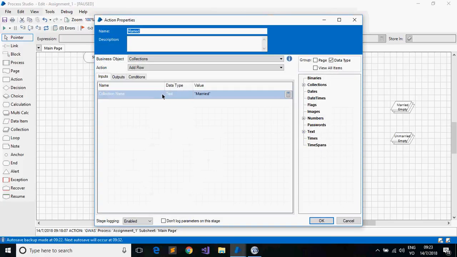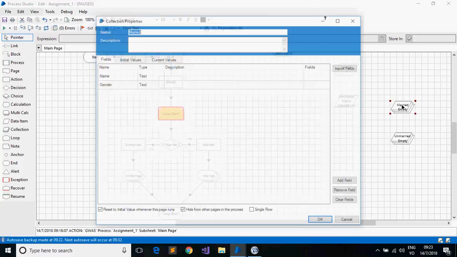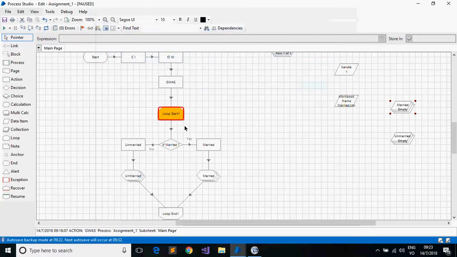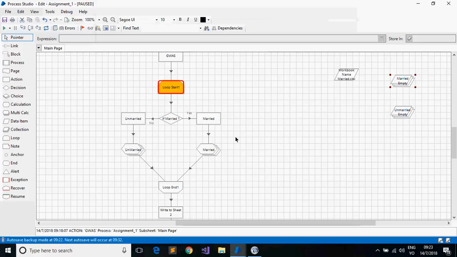Then it will go to the married action stage. Here what I am doing, I'm adding a new row to a collection. Which collection? Married collection. So an empty row is added to the married collection. Married collection contains two fields only: one is name and one is gender. Once I add an empty row, I need to fill the empty row data.